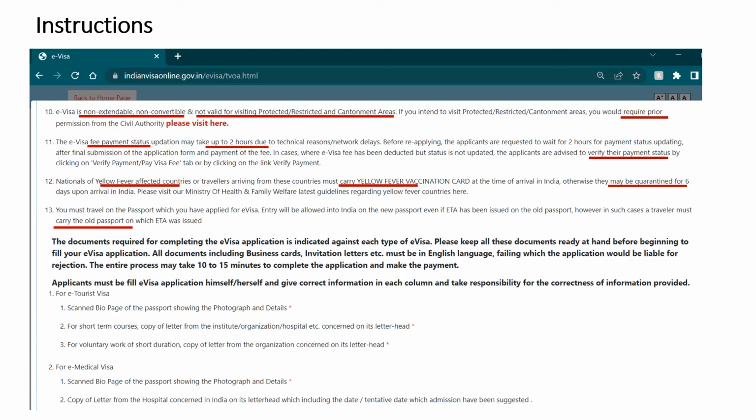You may also go to the other guidelines on the Ministry of Health and Welfare, the link that I was showing you earlier. You must carry your passport along with you. You must carry all your passports, old and new. You should not carry only your old or only your new, but at least you should carry your new passport, the details of which you gave while applying for your e-visa. If you don't have that, then you might be denied entry at the port of arrival.